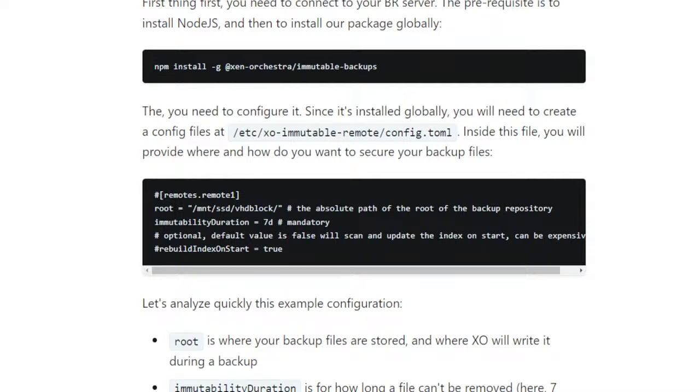Even if you compromise the Xen Orchestra appliance or whatever system where you have your Xen Orchestra, where you mount the backup repository, you won't be able to remove those files. And that's exactly the point. So that's why it requires an external program that can't be modified by the central Xen Orchestra. That's, I would say, on purpose.